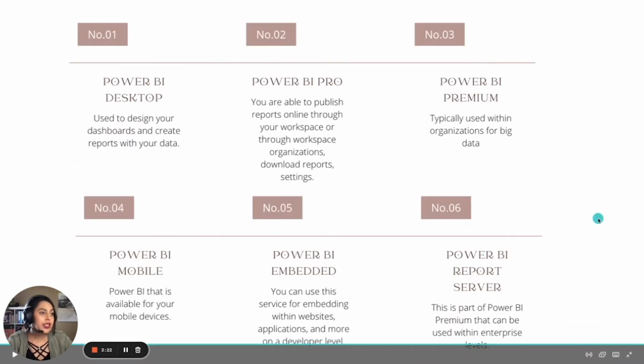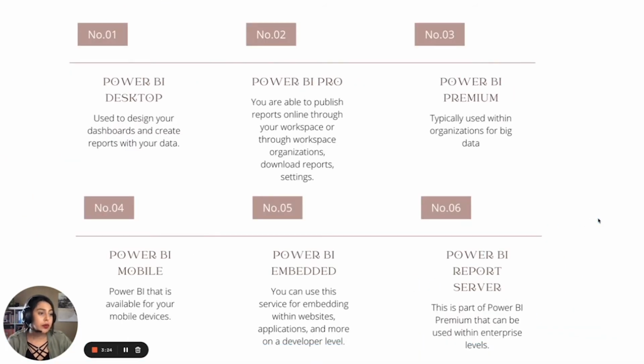And these are the six different services or products that they currently have. Power BI Desktop is going to be your number one tool, right? This is where you're going to be able to design your dashboards and create your reports with your data. You install this builder onto your personal computer or your work computer, and you're able to use it to design your dashboards. Power BI Pro is a different license that you can use with Power BI Desktop.